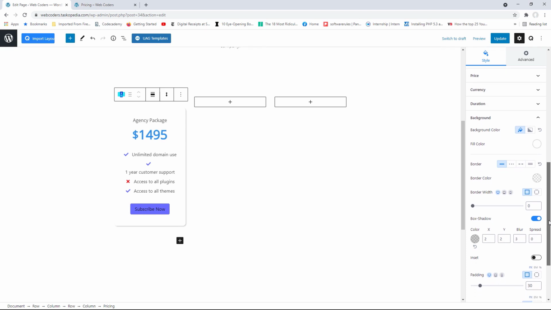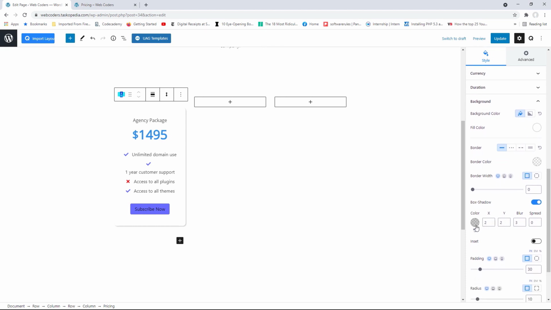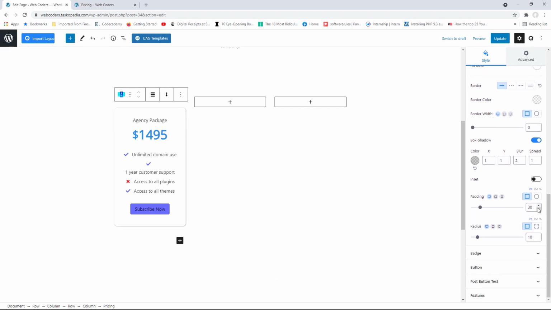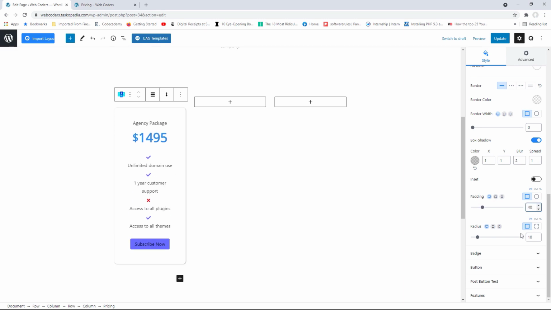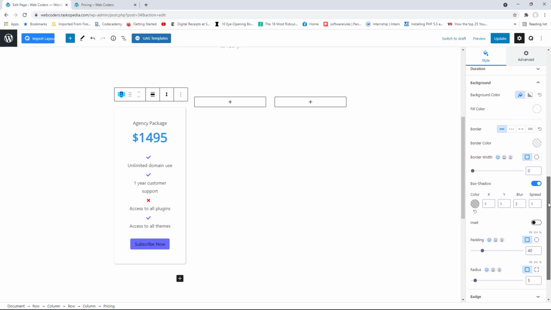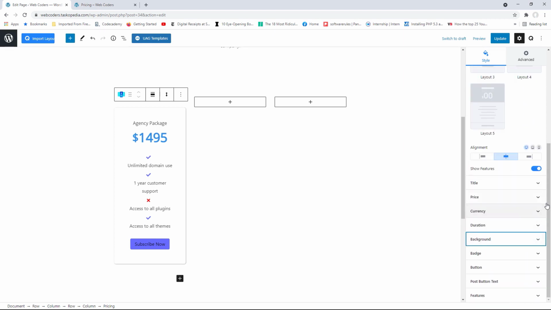So let's scroll down in here. The box shadow color, we'll leave that as the default. However, we're going to change the values in here to 1, 1, and then I have 2, and then I have 1 for the spread. So that's how it will look. Also, we're going to make some changes to the padding. I've tested this, and in my humble opinion, 40 pixels is the best. And then border radius, we're going to make this one just 5. Okay, that's that for the background.